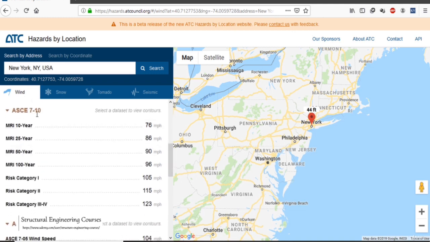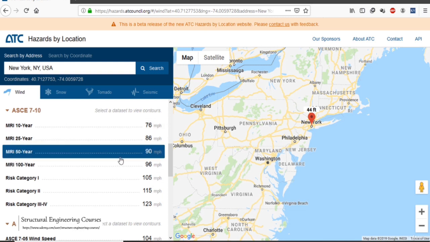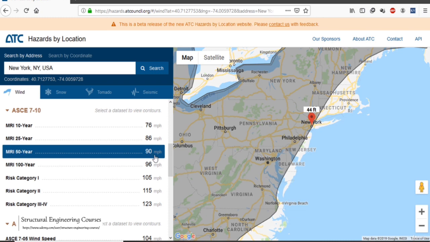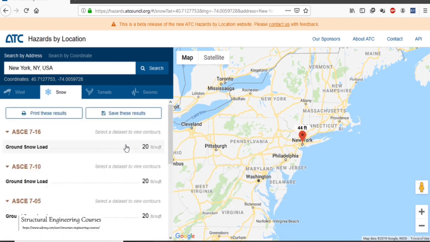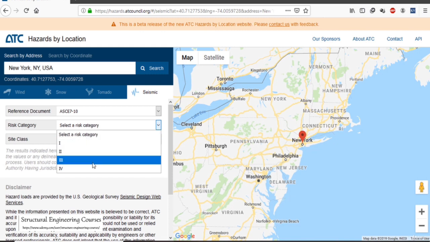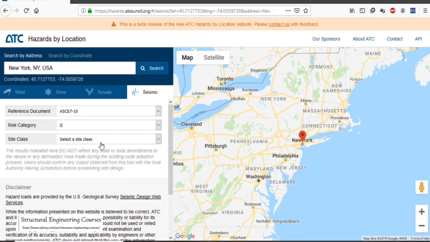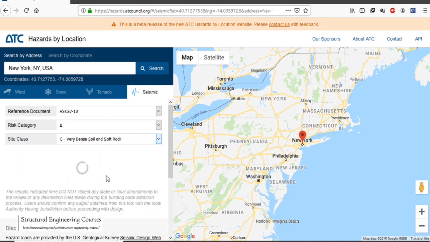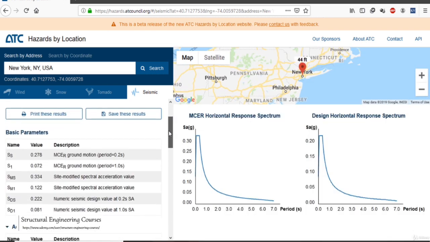the wind speed is given here. If we want to consider an MRI of 50, the speed is 90 miles per hour. If we want to consider the snow, as per ASCE 7-10, we need to consider 20 pounds per square foot. And if we want to consider the seismic parameters here, the reference document shall be ASCE 7-10. Risk category we can select as risk category 2. Site class we can select as very dense soil and soft rock. For that, it automatically calculated that SS is 0.278 and S1 is 0.072.